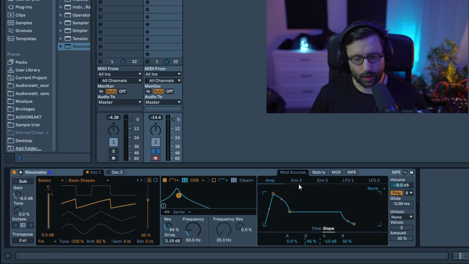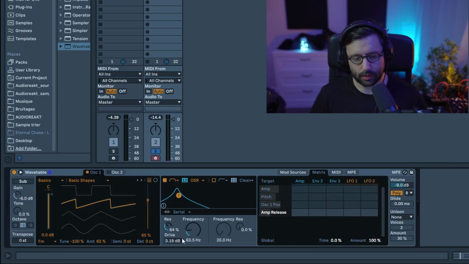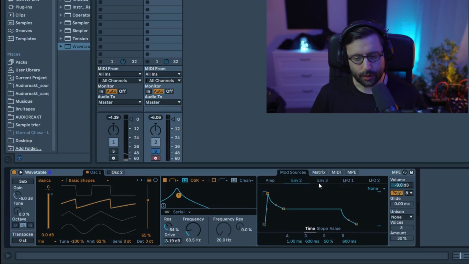All right, like this. So now let's talk about our filter modulated by an envelope. So we're gonna go to matrix, you click on frequency to make it happier here, and we're gonna modulate the filter with envelope 2, and we're gonna go around 38%. So you see it start already to move, but we're gonna shape that in a different way again.